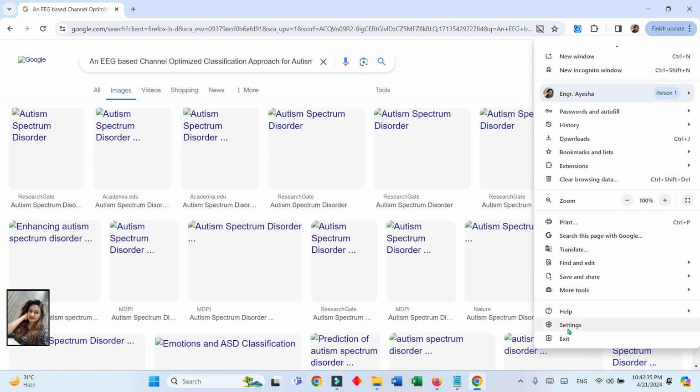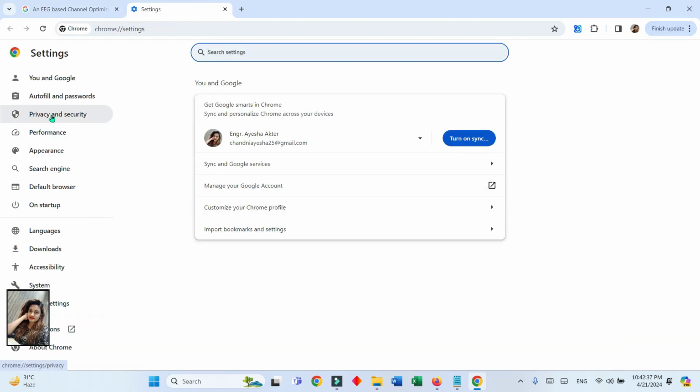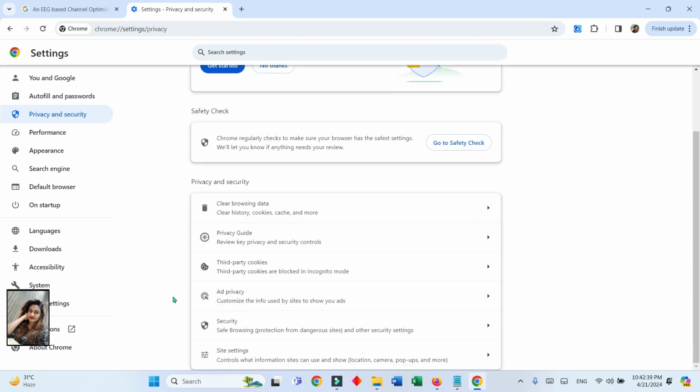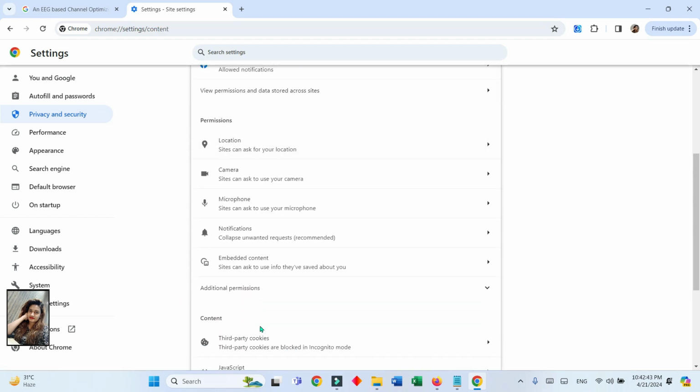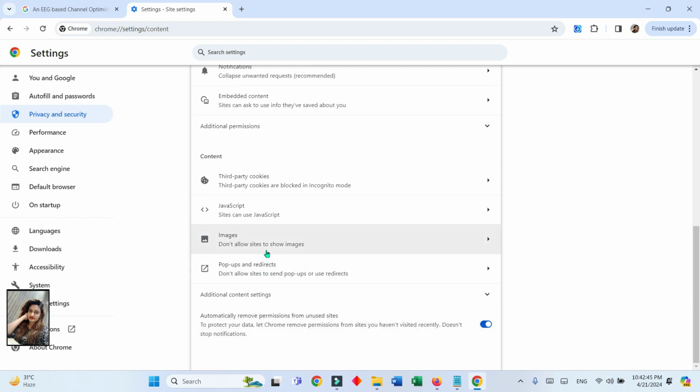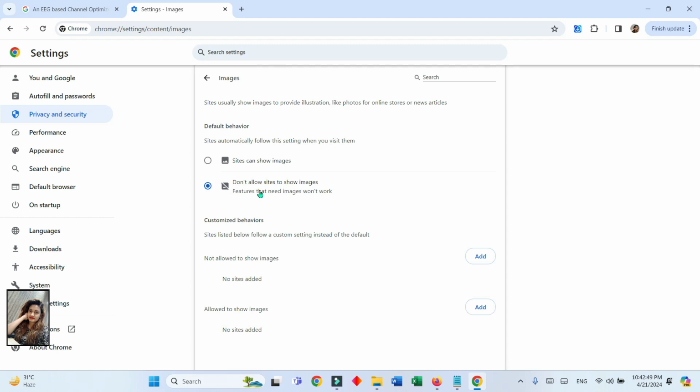So here in the settings, we will click on privacy and security. Then at the site settings option, click here. We have to go to the bottom sections. Here is images: don't allow sites to show images. See, this option has been marked, that's why it will not work to see the images. So with don't allow sites to show images, the feature and the needed images won't work.